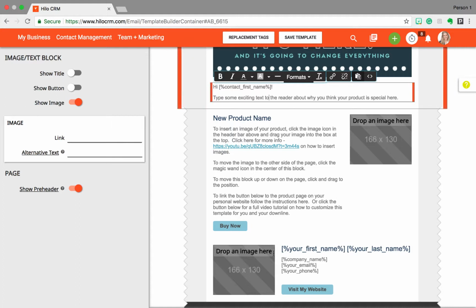So these replacement tags, they're really powerful. They're a great way to keep everything really focused on your customers and on your prospects without having to go in and send everybody individual emails.